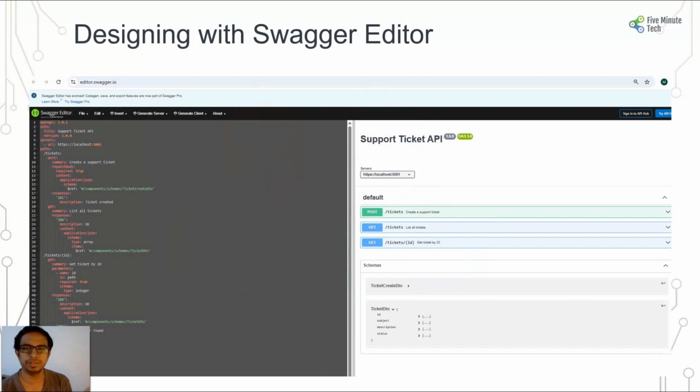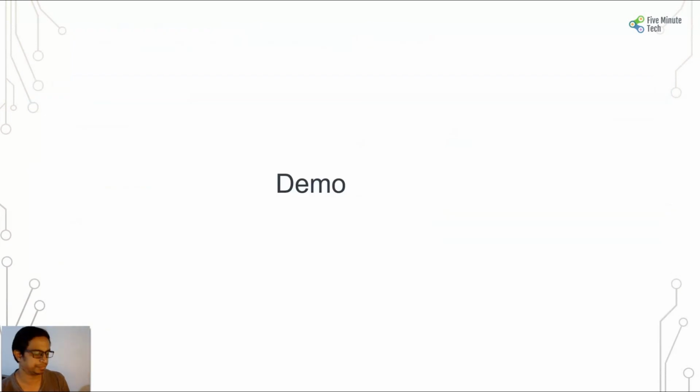So we will be using a Swagger editor to design our APIs. We will be creating those stubs for the API layer along with the other DTOs which will be involved. So we'll be talking more about that in the demo. So let's get started with the demo.